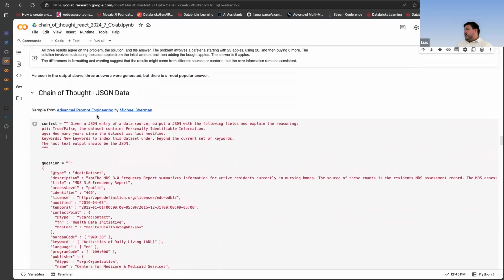Okay, so this one is sort of advanced prompt engineering. So given a JSON entry of a data source, output a JSON file. So remember we talked about what a JSON file looks like, with the following fields and explain the reasoning. PII, true or false. The data sets contain identifiable information.